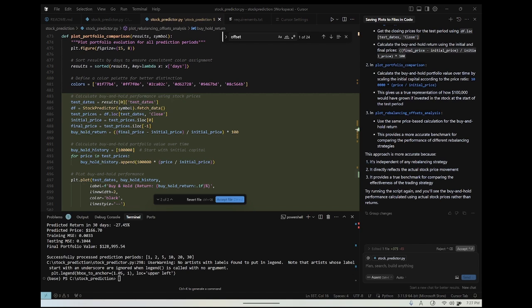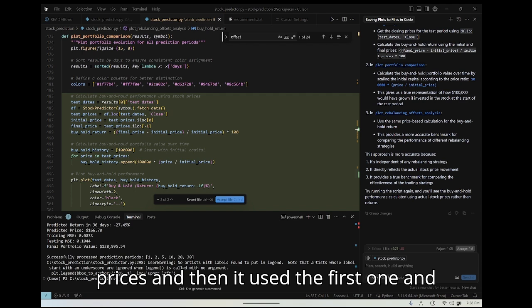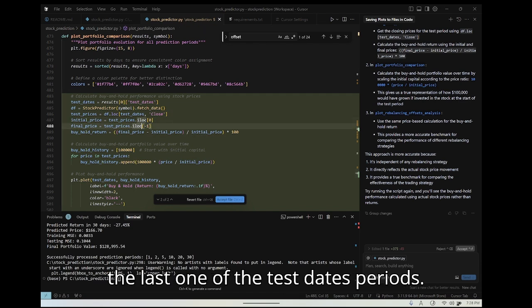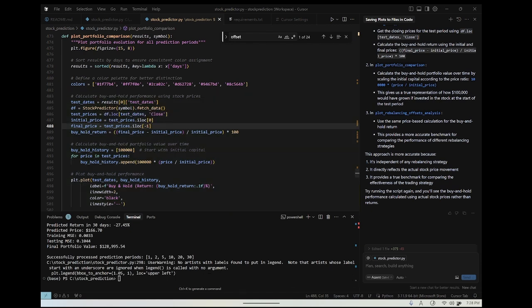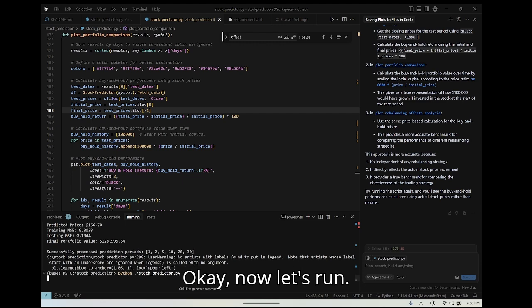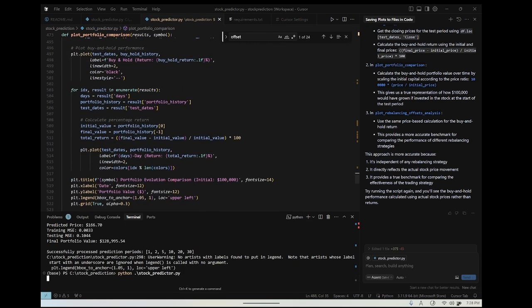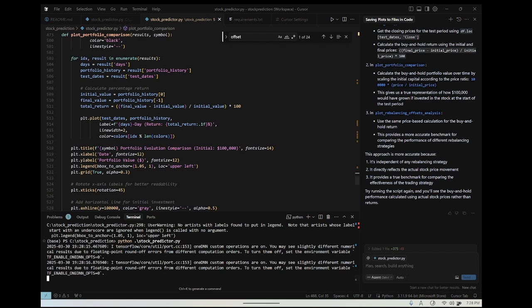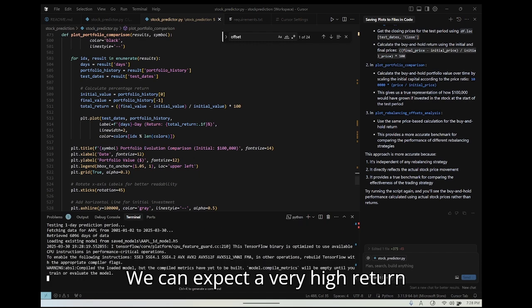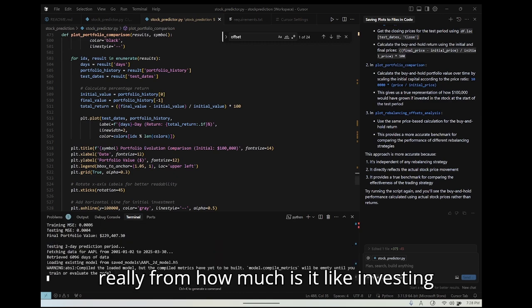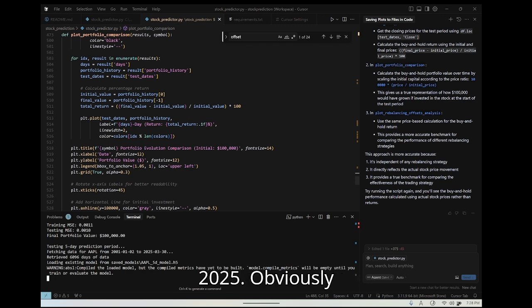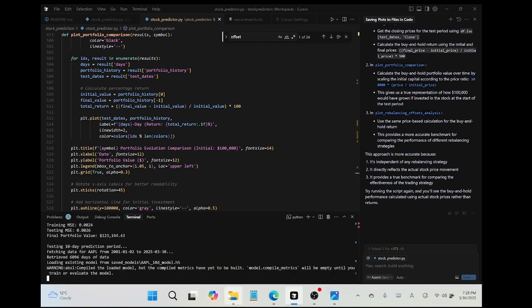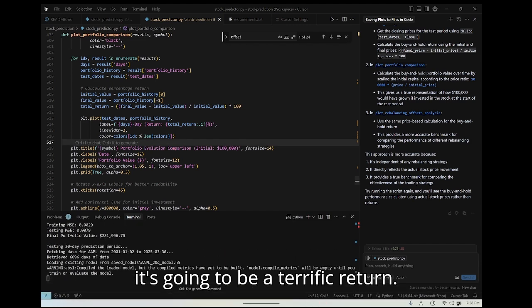Test dates. Then, is this all the prices? It used the first one and the last one of the test date periods. Let's hope this works. Okay, now let's run it and see what we have. We can expect a very high return from investing in Apple from 2021 to 2025. Obviously, it's going to be a terrific return.